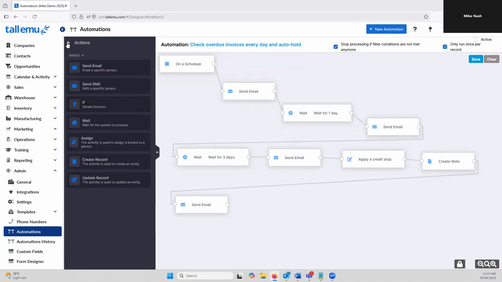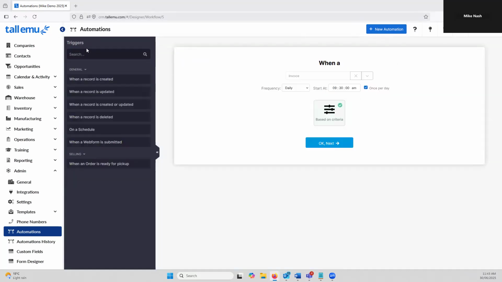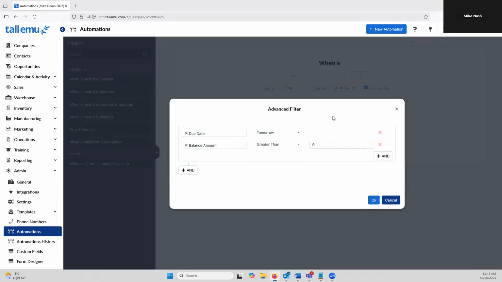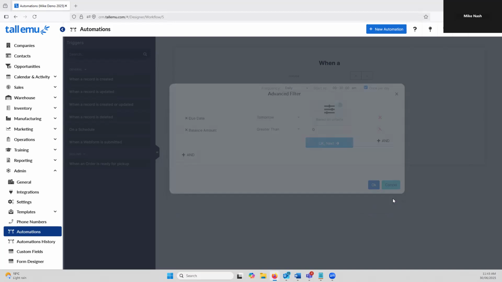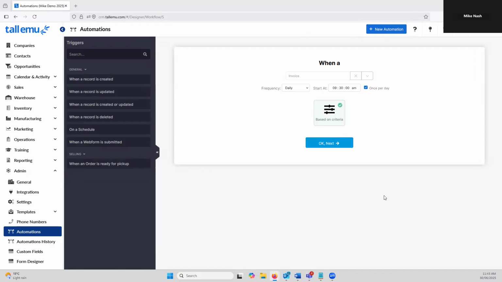So what I'm going to do, I'll just go back here again. And what I've done is on a schedule. So in this case, it's exactly the same as before. I choose my type of record. And what I'm saying is every day at 9:30, run this automation. Now, I have picked my criteria. The due date is tomorrow, and the balance amount is greater than 0. So we're looking for an invoice that's due tomorrow and is as yet unpaid.